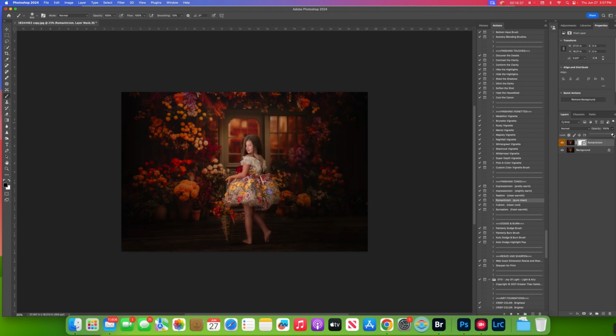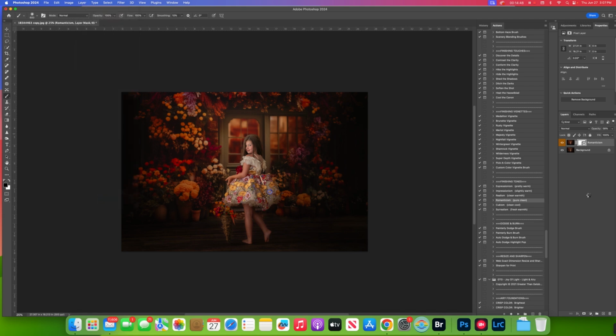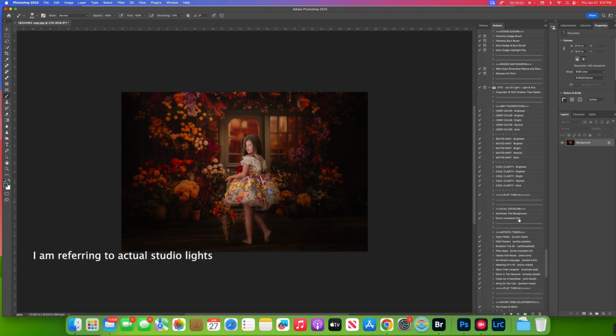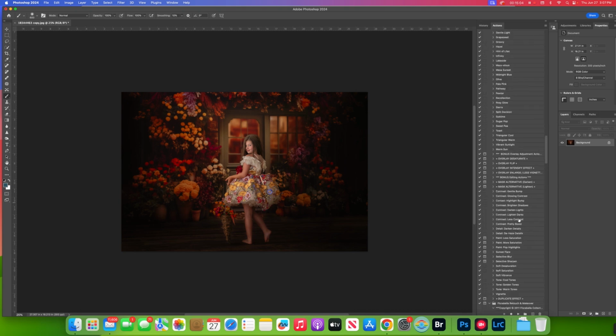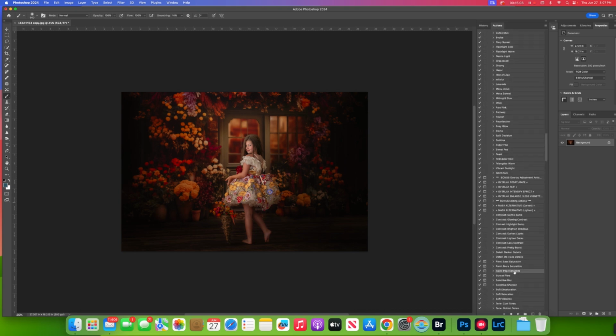Okay, so this is Romanticism. You'll see it just warms everything up and brightens it up. Gorgeous. I'm going to go ahead and flatten that because I know that's where I am. And then I'm going to use, so we can use lights to do this. We can use reflectors, but sometimes I choose to use actions to make that pretty glow behind them.